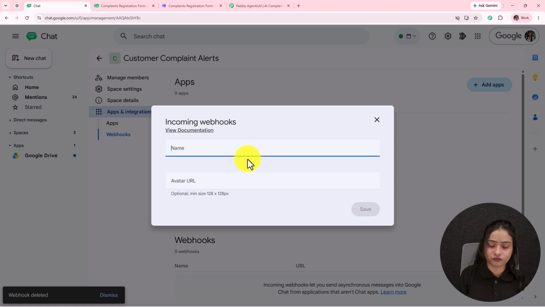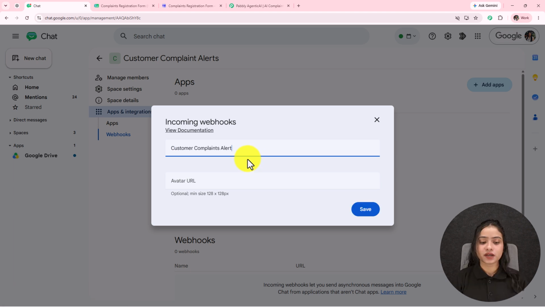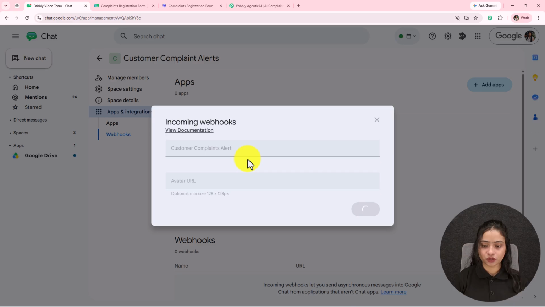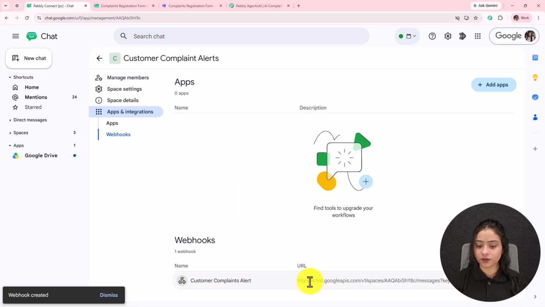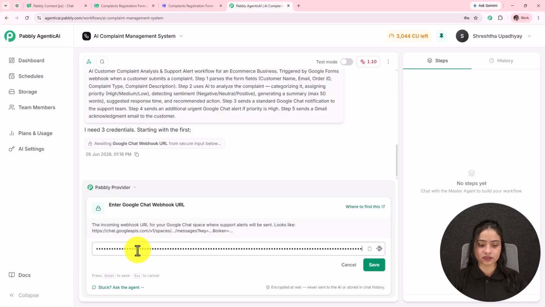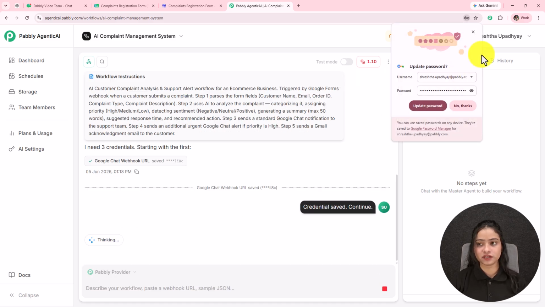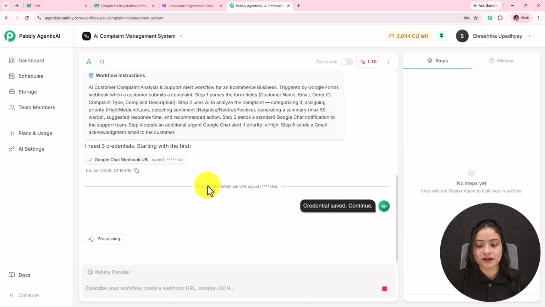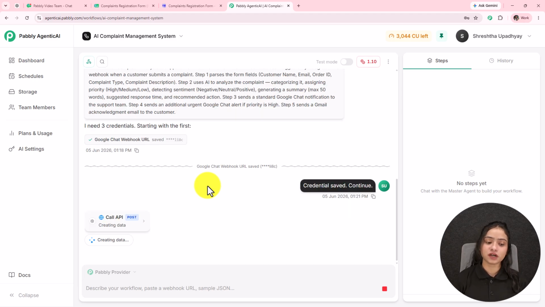And provide a name to the webhook: Customer complaint alert. Here I'm going to simply save the name, and the webhook chat is created. So we'll simply click on the 3 dots, copy the link of this URL, go back, and I will be pasting that chat webhook URL over here. Now let's simply click on save. As we have done that, the credentials are saved, and now the workflow is going to be continued.